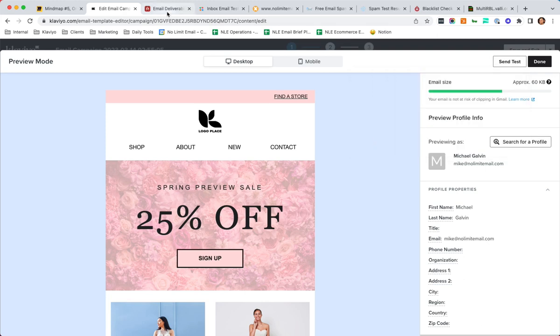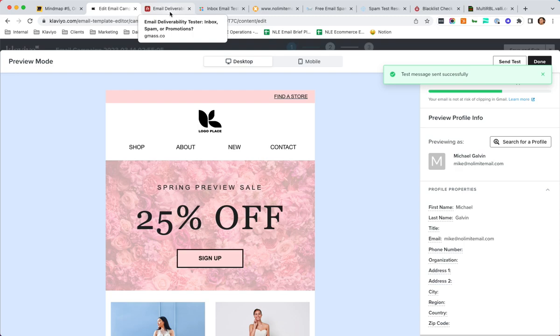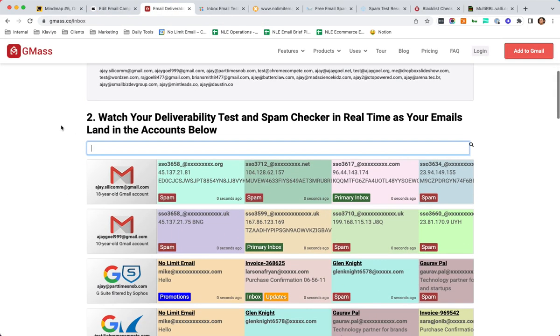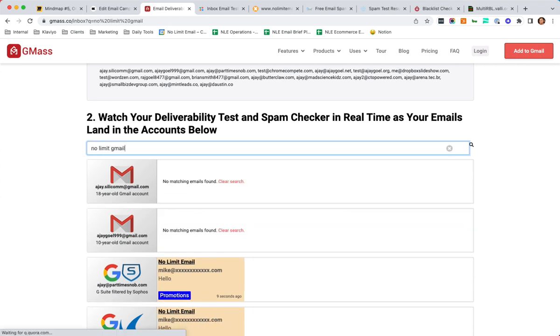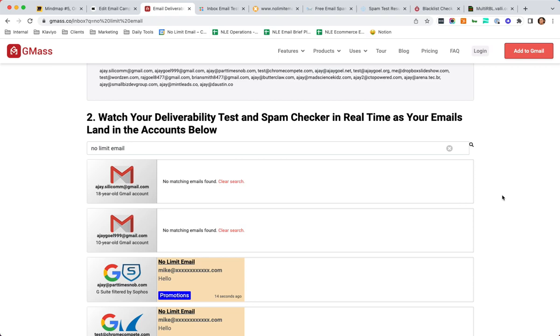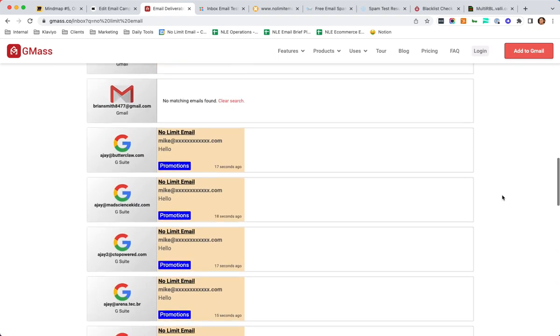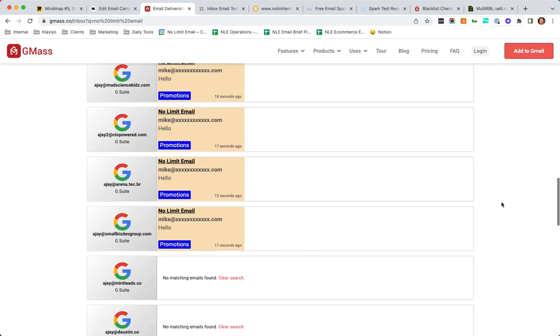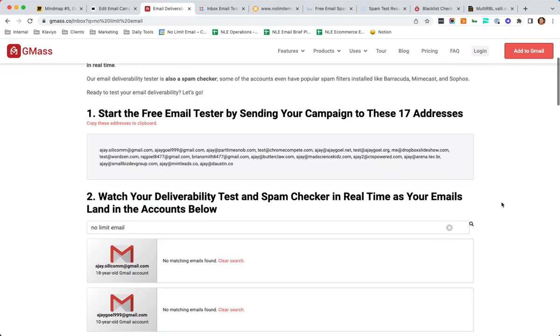Now, GMass is using multiple different inboxes. They're all Gmail. Some of them are 10 years old, some are 20 years old. Some of them are business emails. Some of them are emails with stricter spam filters. There should be a no limit email, right? Then you send it to them, and it will tell you where you're landing. Are you landing in promotions? Are you landing in the main inbox, in updates, or are you going to spam, right?